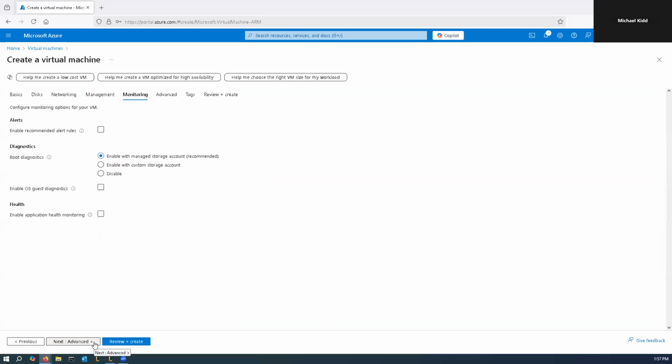We'll go ahead and click next to go to monitoring, and you can see that there's not a whole lot of options here for monitoring. We can set up alerts, we can do diagnostics, and we can do health checks. Again, none of these are things that we're going to be addressing in this video. We can do stuff like this in later videos.